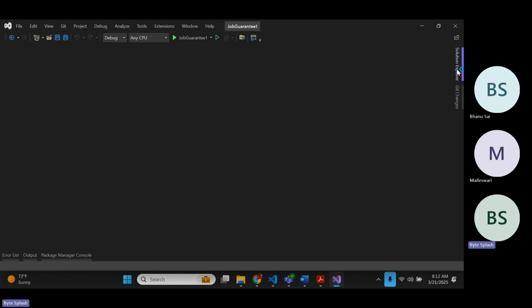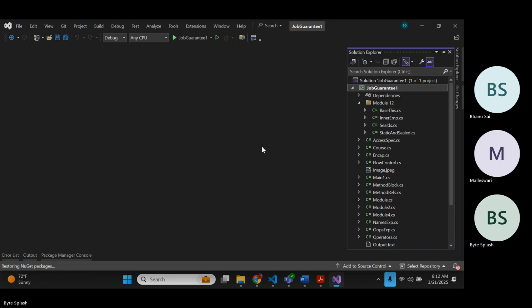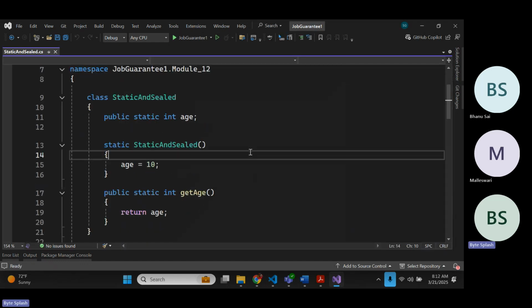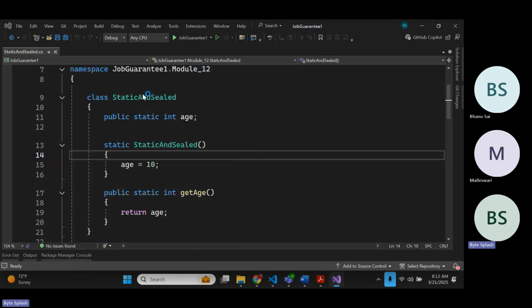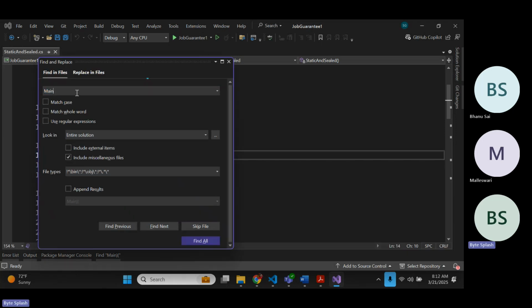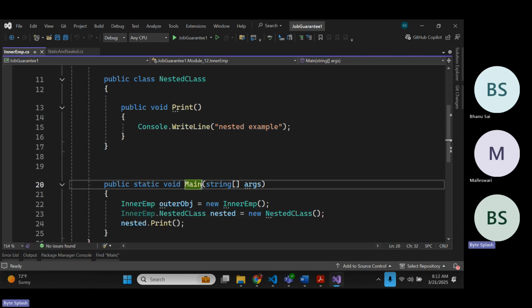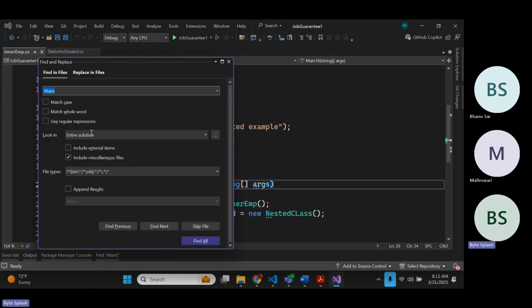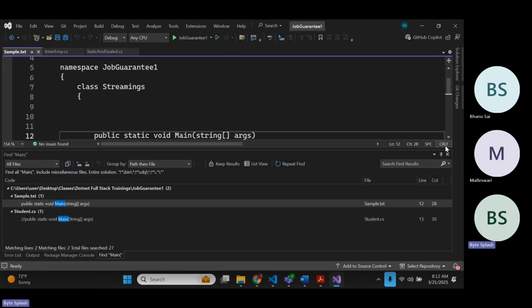I will close all tabs and we'll create a new folder called module 13. Inside module 12, if something is there, I will close the methods. You can find out where the main method is. Ctrl+Shift+F can give the exact name. So here we have the main method, right? Again, go and check where we have it. Here we have, yeah. Apart from that, we don't have anything.